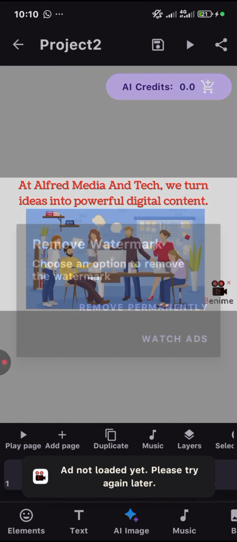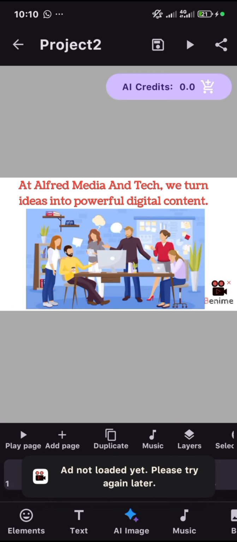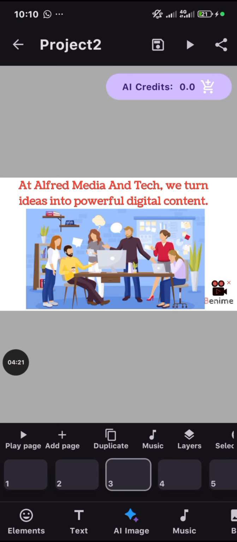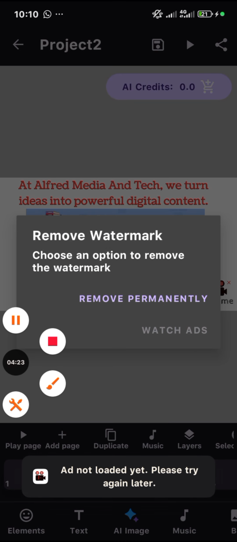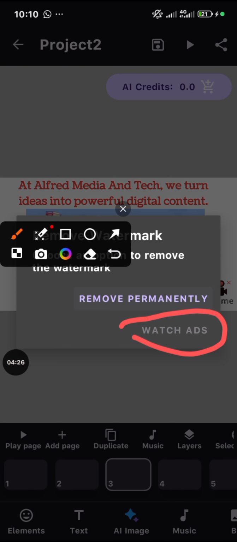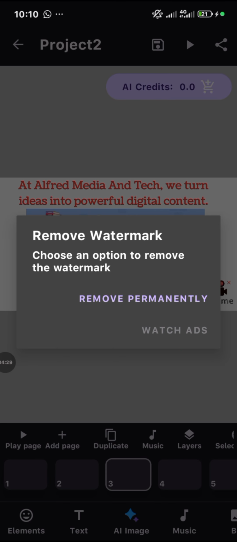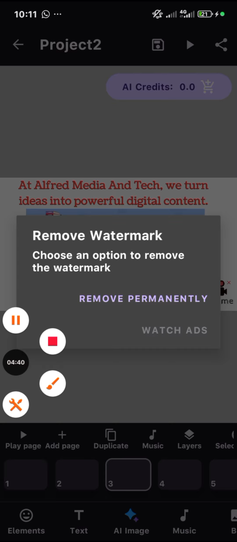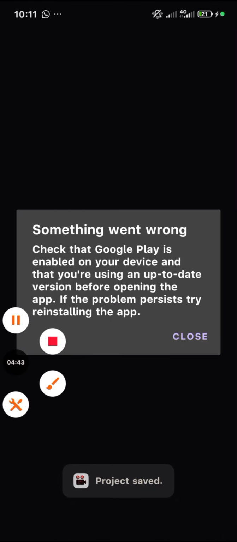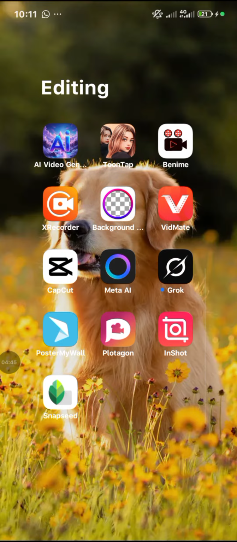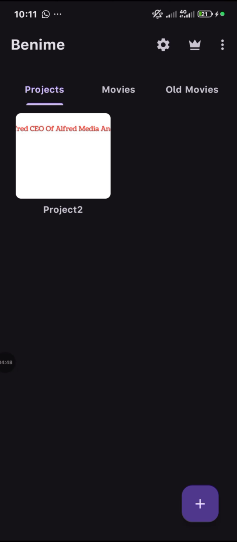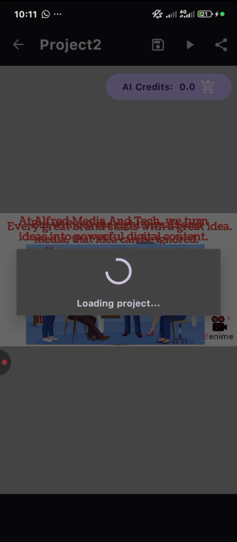You can see for me they say ad not loaded yet. That is why this is not activated. You can see that it is not activated. That's because I've been using this app, and also because presently there is no ad in the app for them to share to you, for you to watch. So seeing there is no ad, I'll have to wait, and I don't have the patience to wait till they have an ad to watch, because this is just for practical.